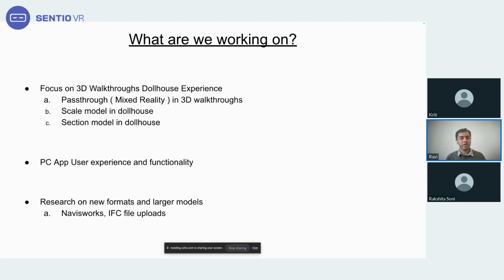So the team is right now working on a really cool update on the dollhouse experience. When you place the model in your dollhouse, we're tinkering with the idea of removing the virtual experience and placing it in your real surroundings. That's something we're expecting really soon in 3D walkthrough. So that makes us enter into this mixed reality transition, from a completely VR to a mixed reality experience. So we're getting into that feature.